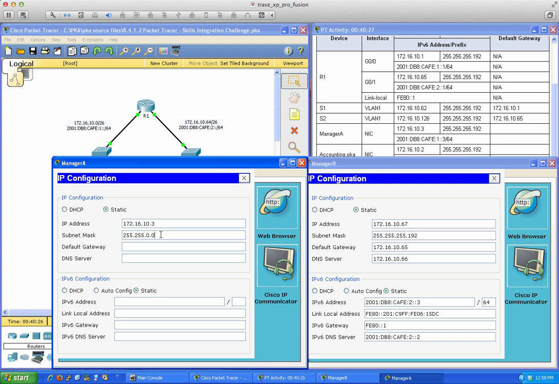And therefore, it automatically populates this with the Class B subnet mask. But we know that we're applying to the Class B address a Class C subnet mask, a /26. And we've entered that information in there. And so now we have our default gateway on our side, which is 172.16.10.1. And the DNS server will be 172.16.10.66.